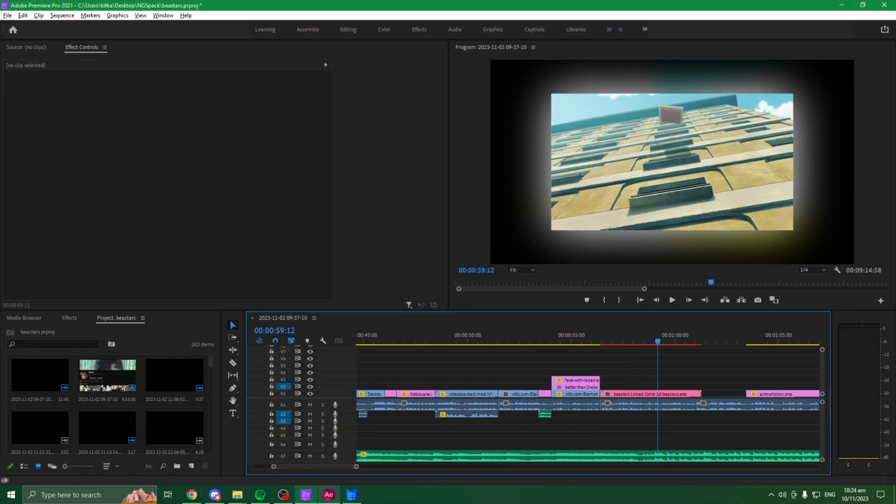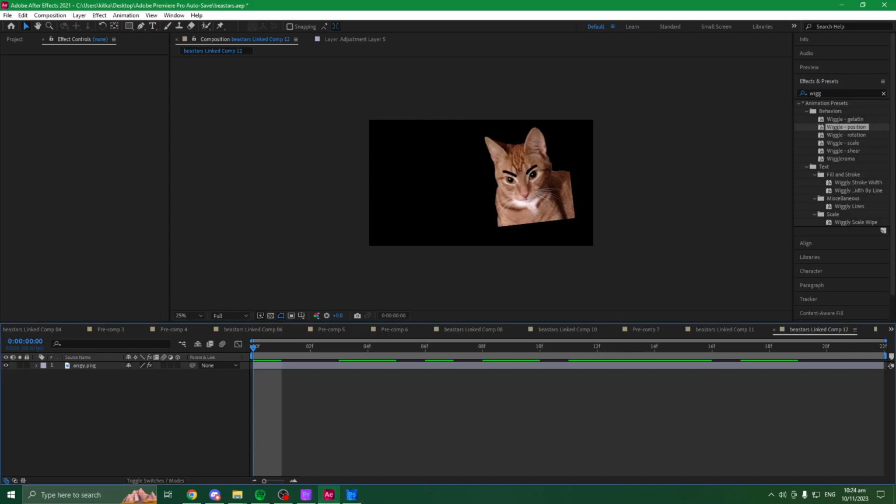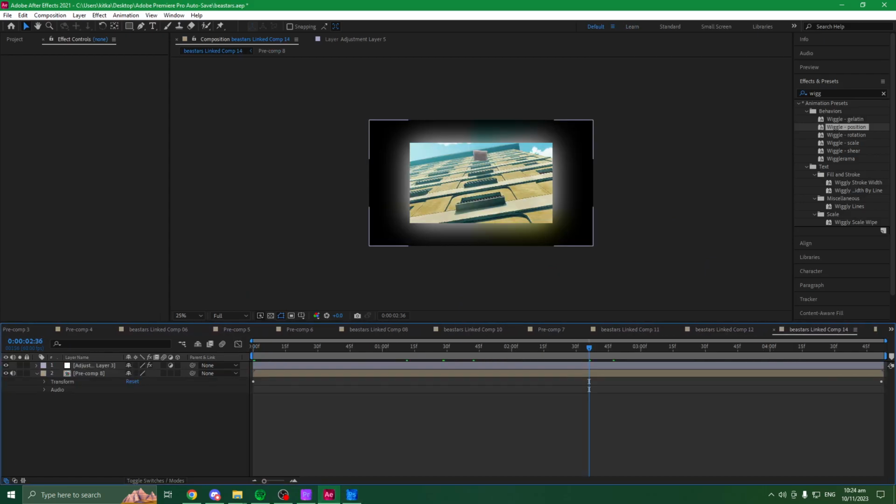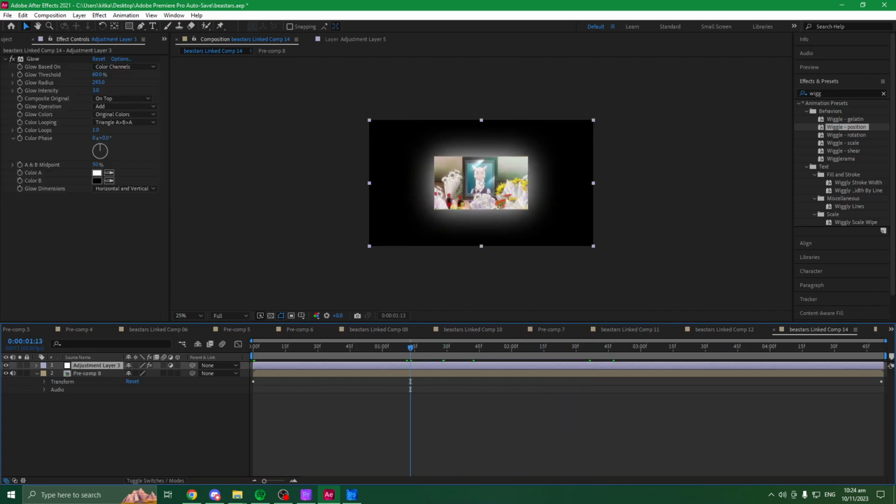I'm not actually that good at editing. Saying I'm a hack fraud is not necessarily incorrect. The adjustment layer will be glow.